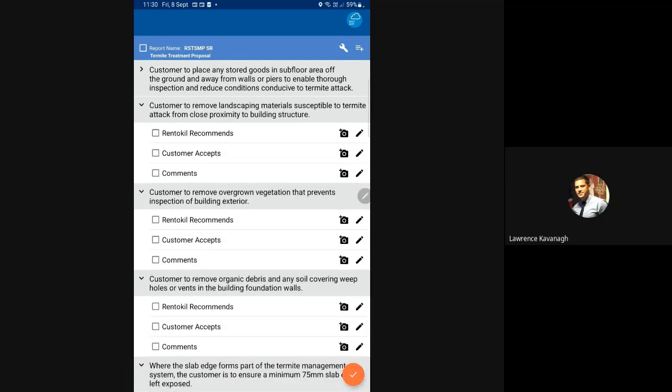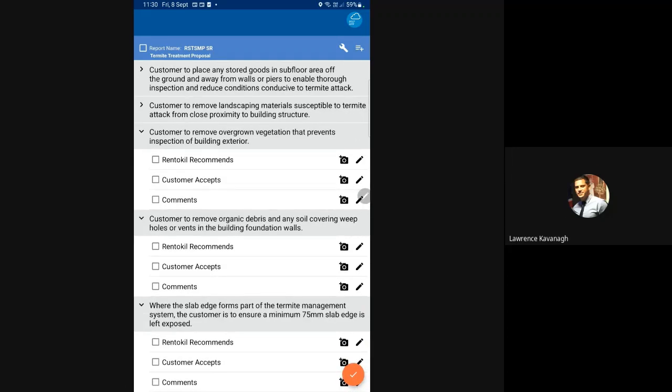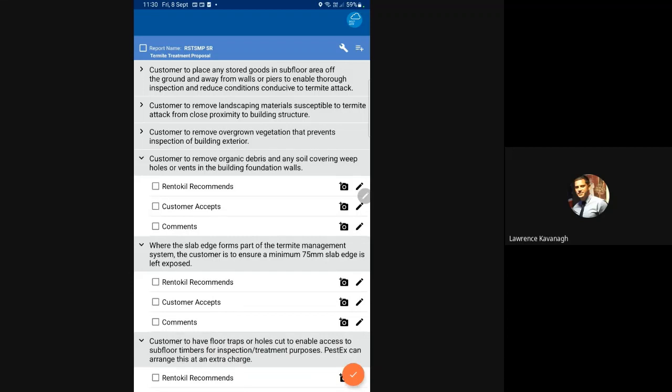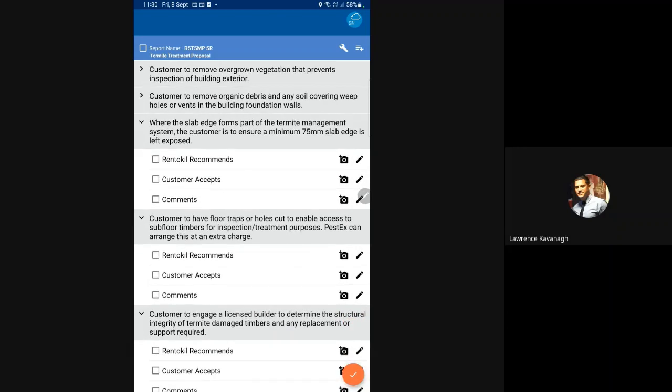Customer to remove landscaping. No. Customer to remove overgrown vegetation. No. If this is relevant, you know, there will always be vegetation. Put it in here. Customer to remove organic debris. Skip down. Where the slab edge forms part of the termite management system, the customer can ensure a 75mm slab edge. That happens a lot. That's when someone puts a garden bed up against the slab and they've covered right up to the weep hole or above.